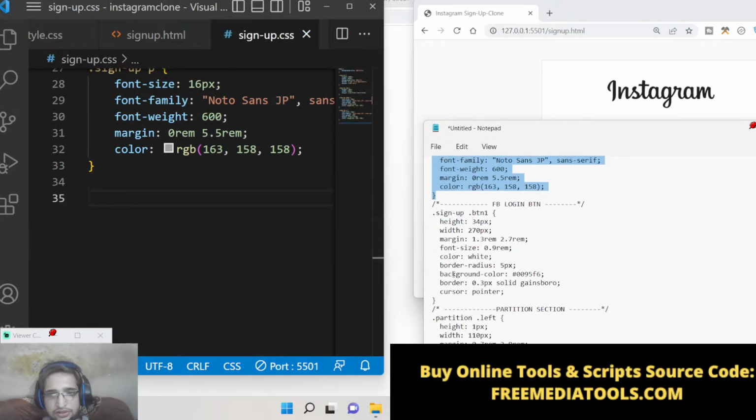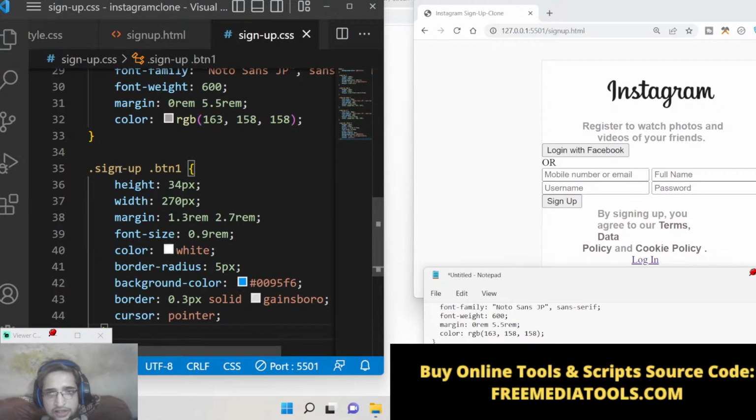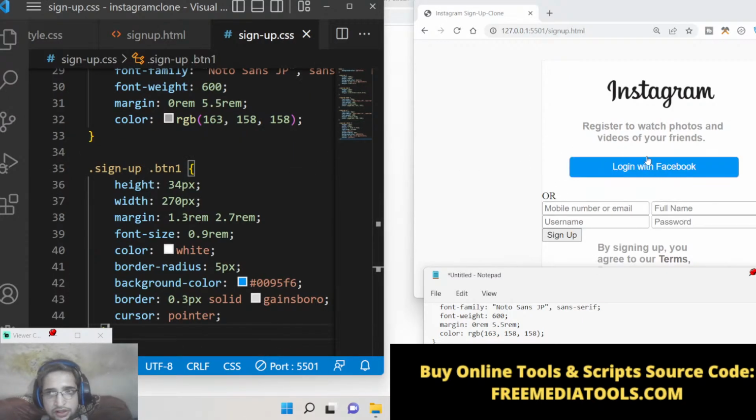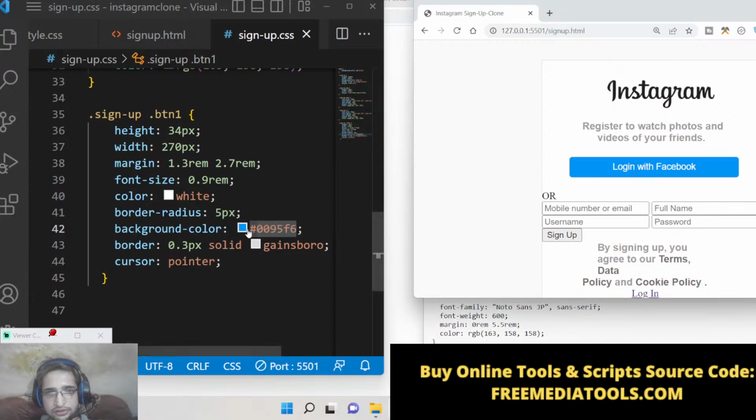After this we will style this button. So basically this button which is appearing login with Facebook, let me paste the style. So now you can see it have this blue color which we have given here. This is a hexadecimal color of this button here, and this has some border radius as well, 5 pixel. Then we have given this border which makes it round here, gains borrow. Cursor changes to pointer, so you can see that.